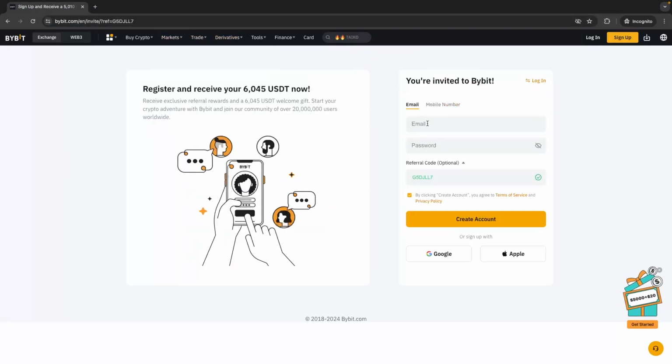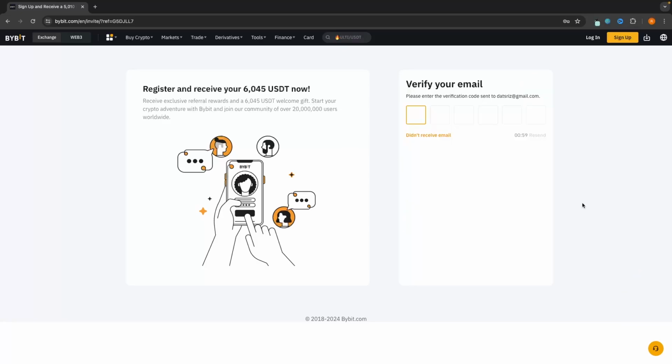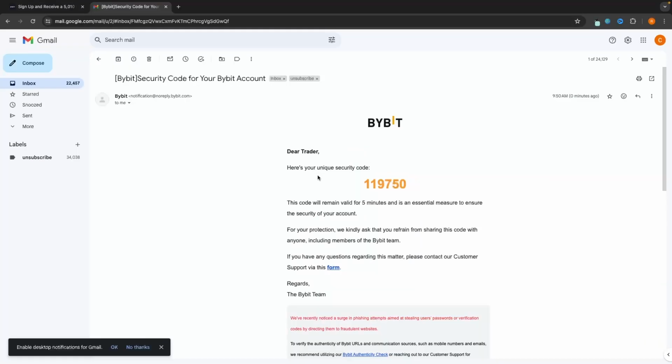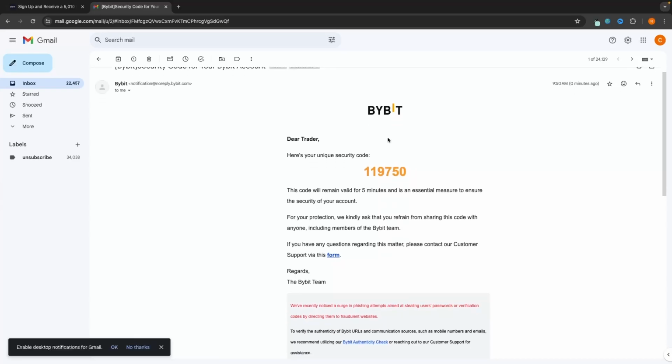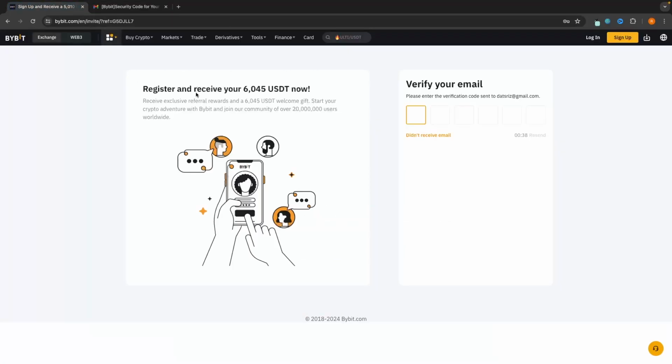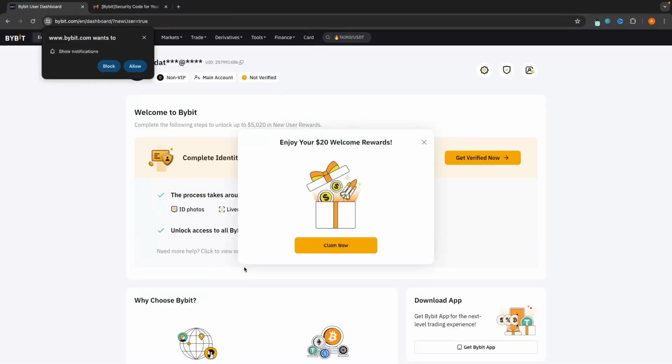So I'm just going to go back here. And then we can enter in the email and password that we want to sign up with. And once that is entered, we can click on create account. From here, it's then going to ask you to verify your email. So if we go over to the email address that I signed up with, you can see we are given a security code right here. So all we have to do is copy this security code and paste it in right here. And then perfect. We are now taken through.